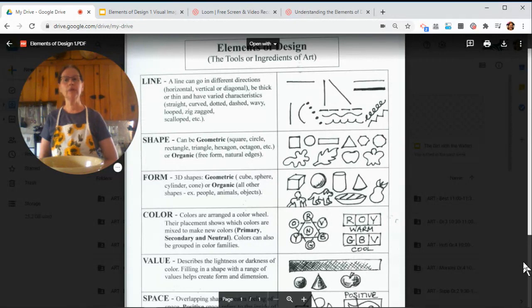During the year, we're going to do lots of different art projects that use either one or more of these design elements. I'm going to explain each of those design elements briefly so you have a better understanding of them. The first design element is line.